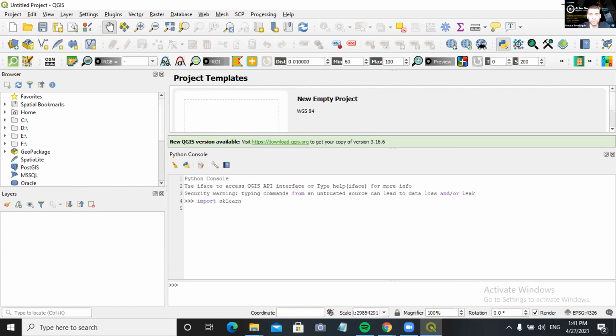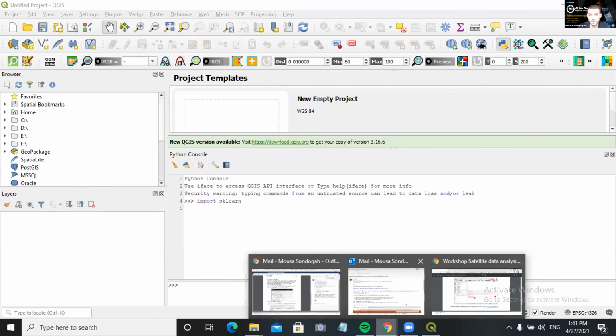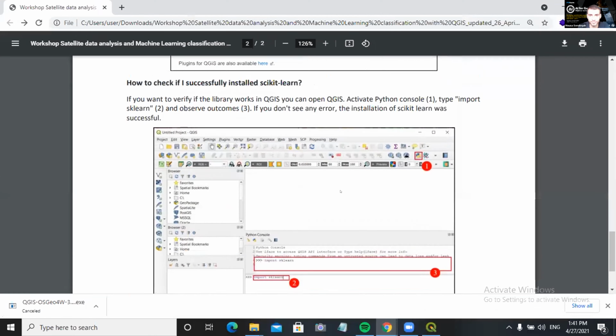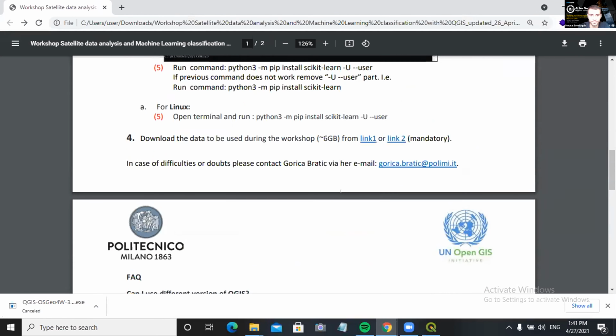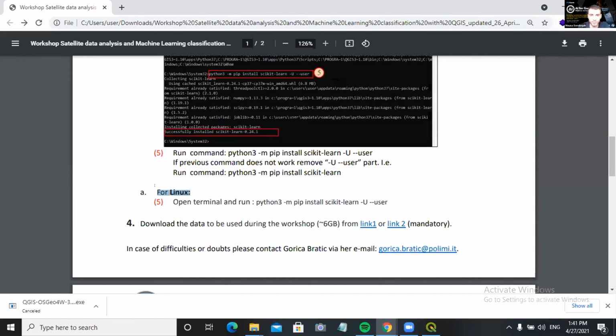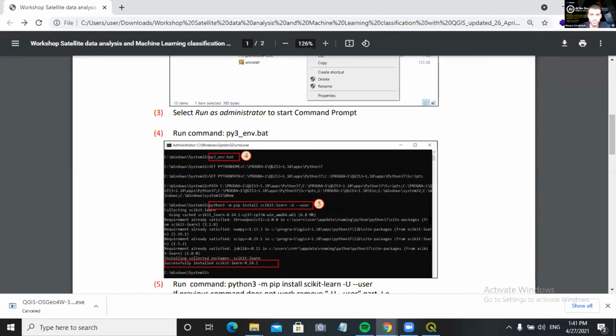For people who are using a different operating system, you can find all the commands with respect to downloading this library on the chat. And also everything's available on the PDF here, as you see, for Linux and those for Windows.